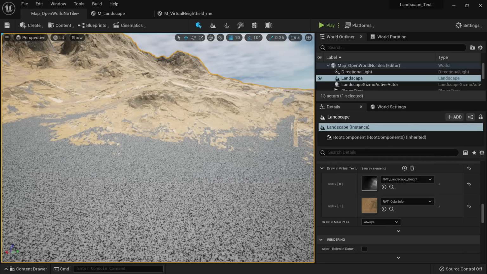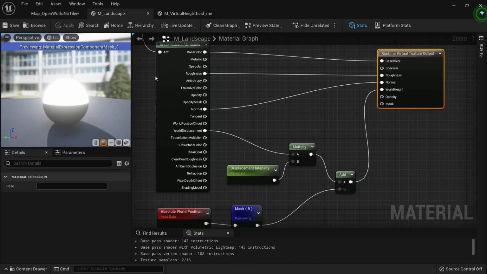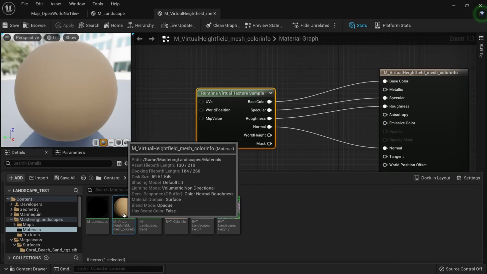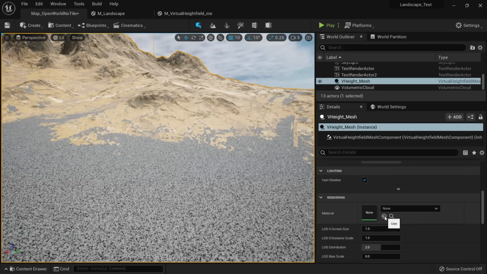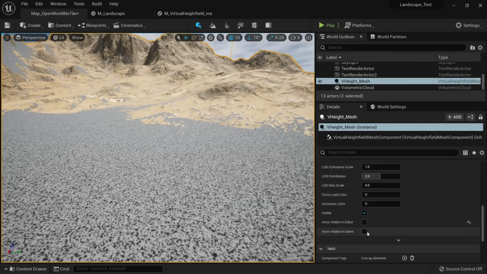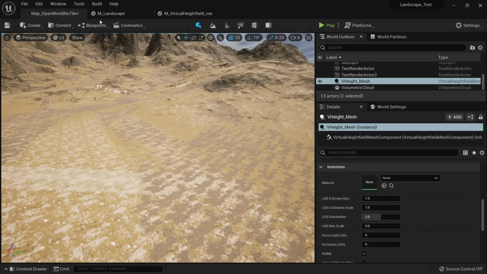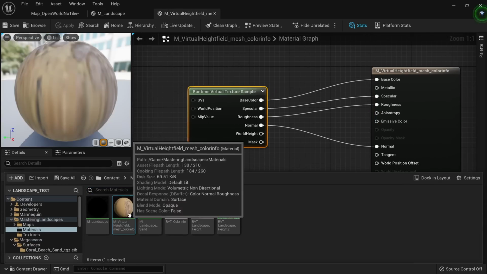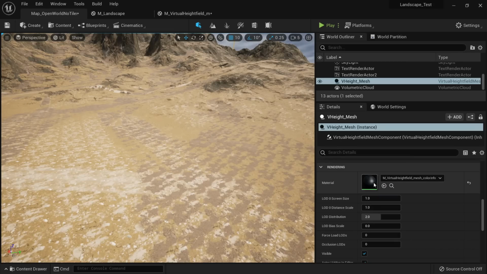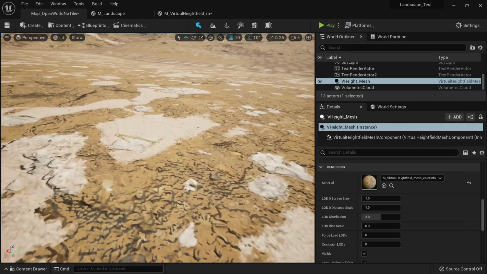What we need to do is to grab this virtual height mesh, and what we need to apply is the material we just created. So let's Control B to select this, and then go here to the material. Try to select it again, or sorry, this time actor hidden in editor, we won't put that, and we need to put the material here, like that. There you go. So now you have the information here.